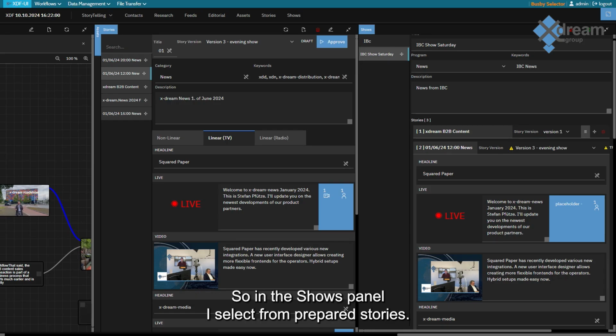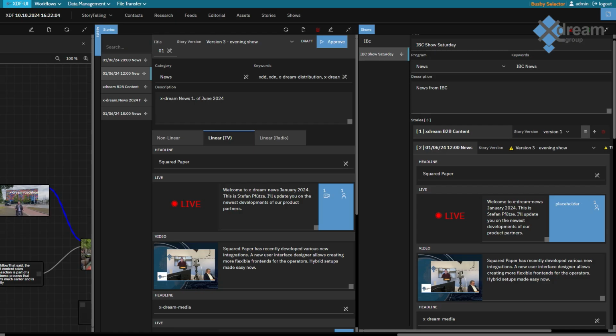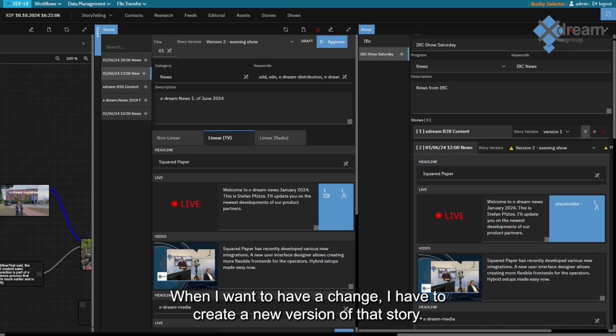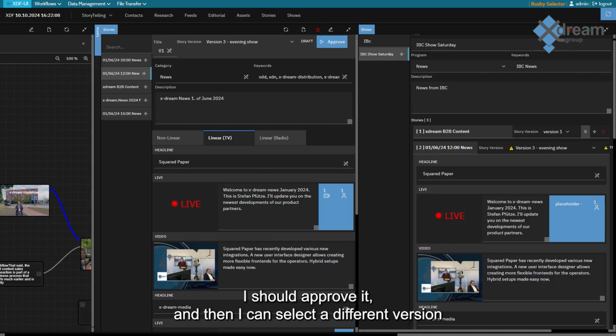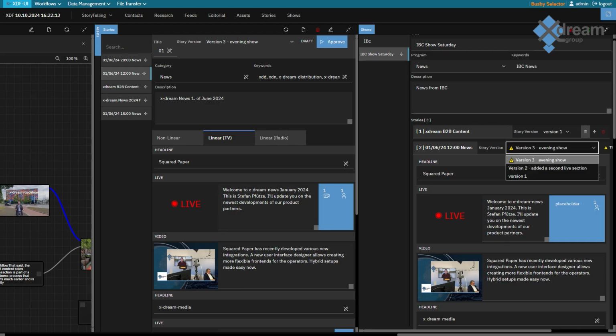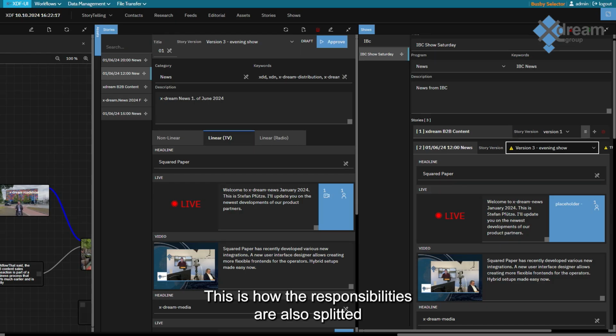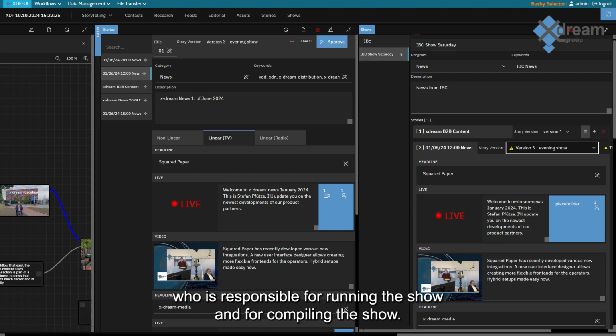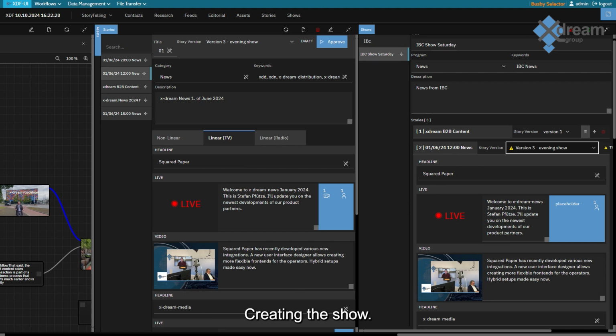So in the shows panel, I select from prepared stories. When I want to have a change, I have to create a new version of that story. I should approve it, and then I can select a different version of that story within the show. This is how the responsibilities are also split: by one who is creating the story and by someone else who is responsible for running the show and for compiling the show, creating the show.